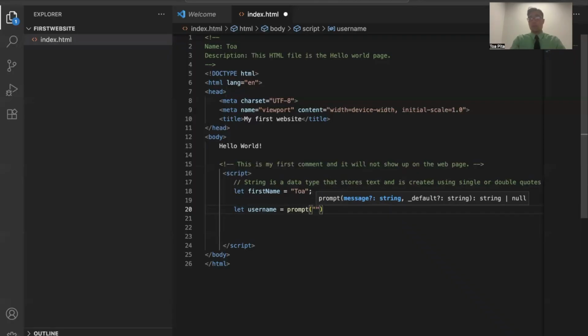So I'm going to say, "What is your username?" And then we're going to put a comma, just like the comma up here in the hint box. And then it says default. And this also needs to be a string. So I'm going to put the word test here, and I'm going to show you what this does.